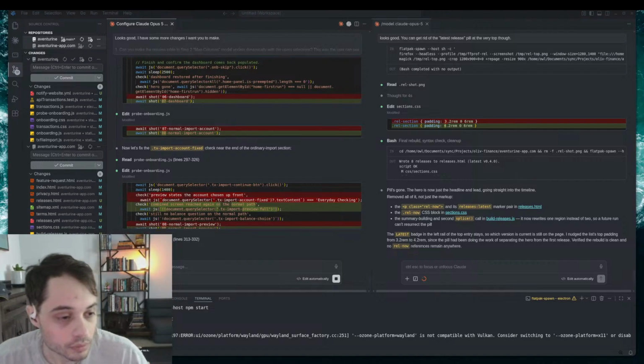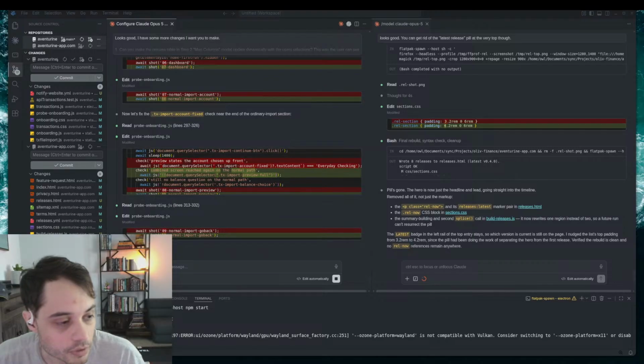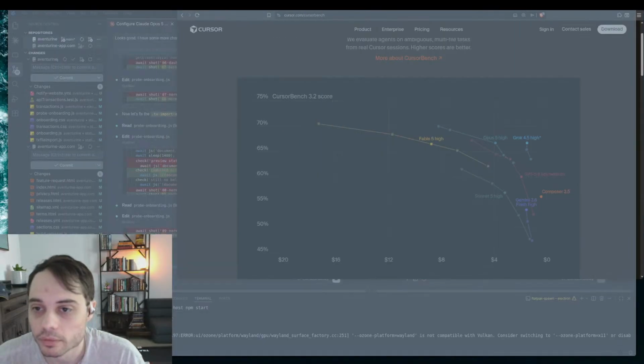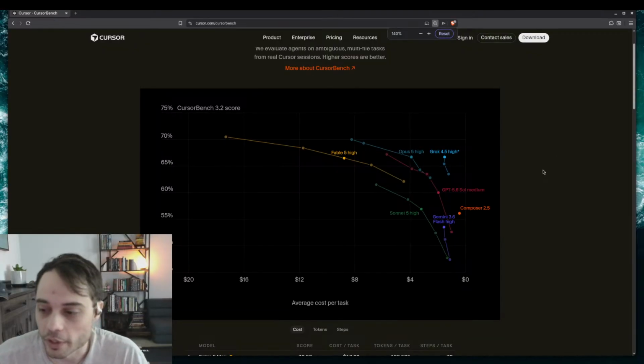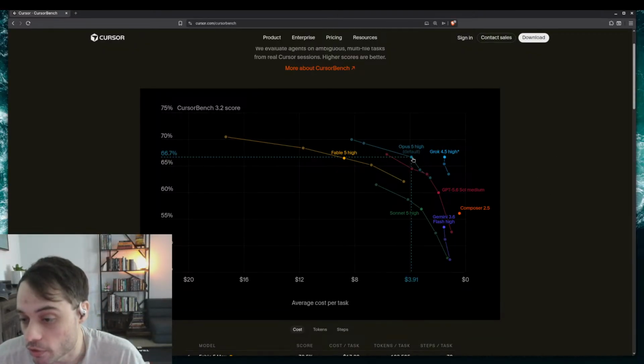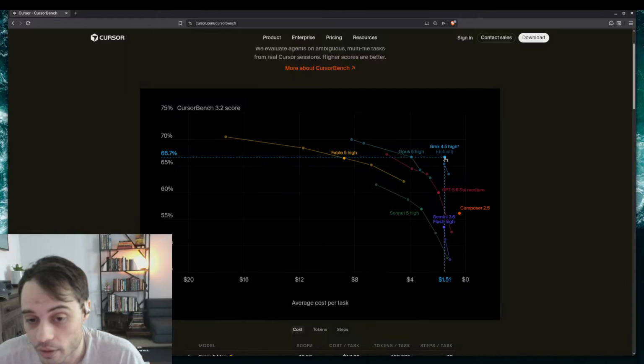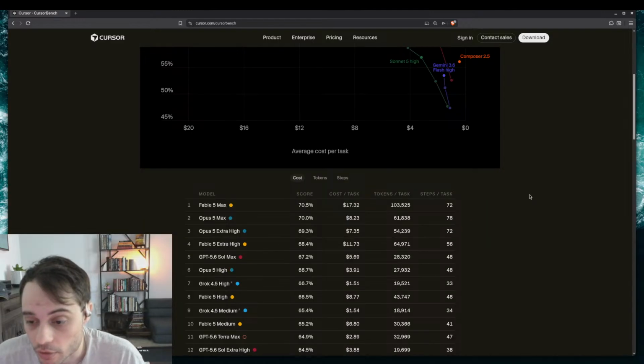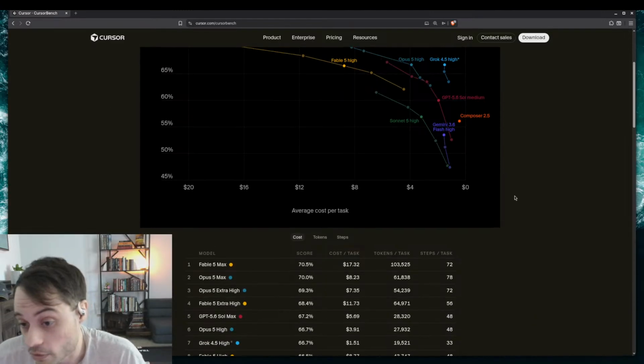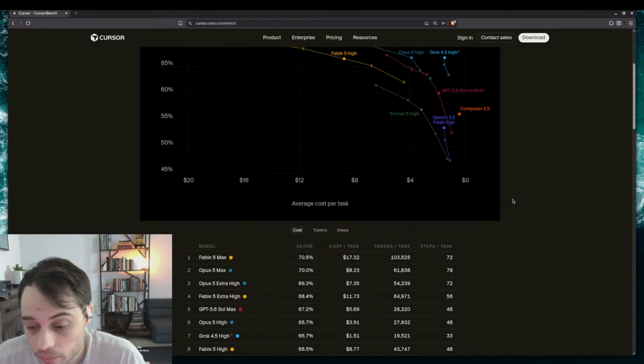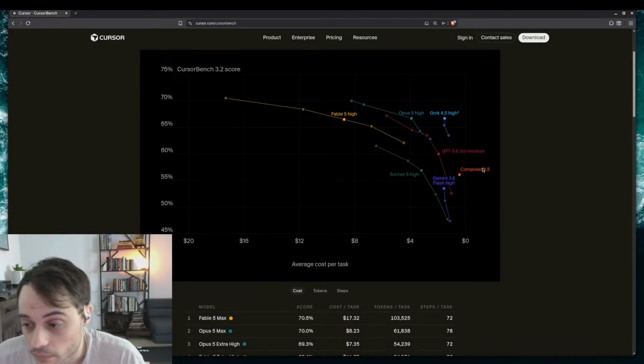Let's see. Yeah, I don't know if anybody's seen this, but I am looking at the cursor bench, and again, don't get too crazy with it or whatever. But yeah, Opus 5 on cursor bench, pretty good. Apparently Grok 4.5 high is pretty good too. I don't know where it lands, but this is cursor bench, so coding and all that. Yeah, Opus 5 is doing very well.